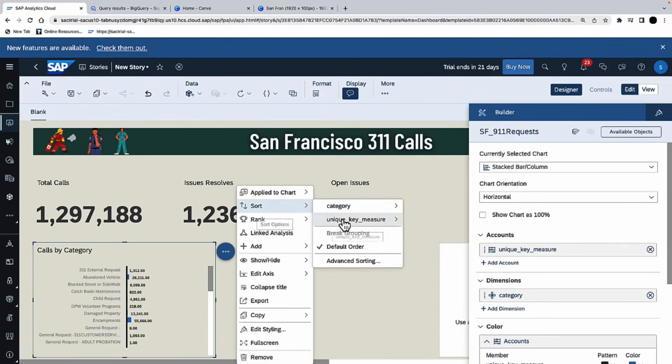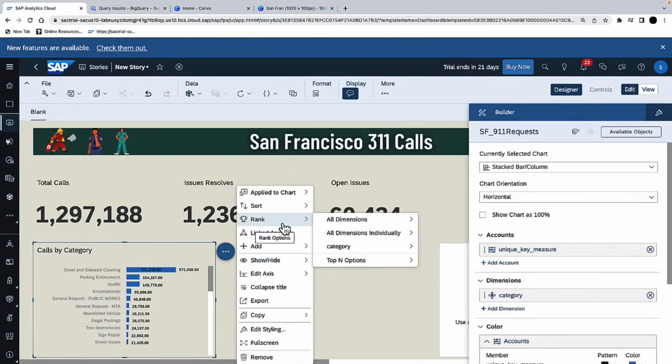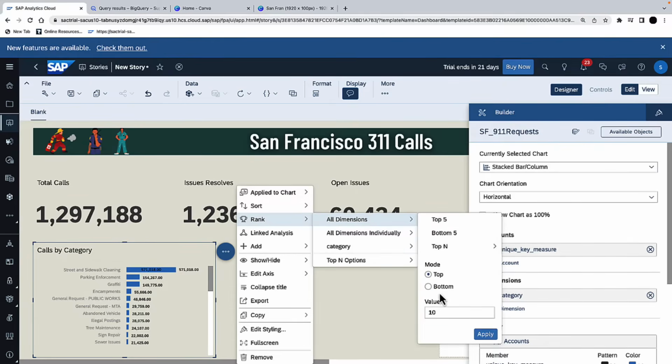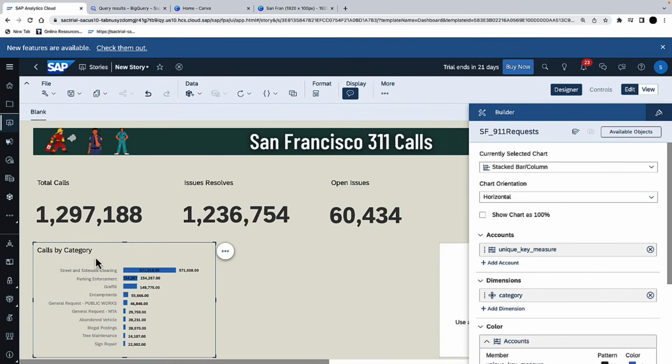And then in here I can sort highest to lowest, and then what I want to do is get a top end out of here. So it's very easy. I could just go into rank and I could go top end, and I'm just going to pick the top 10 data points from here. And this is pretty much my chart, calls by category and top 10 data points.